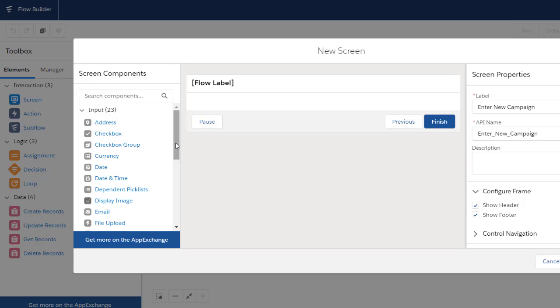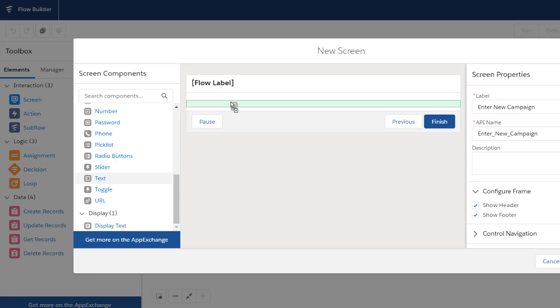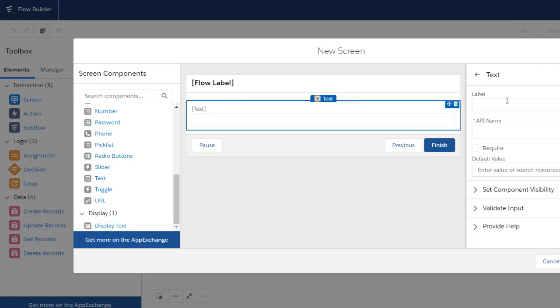From here, we want to add the fields that the user is going to see. So the first item that we're going to ask the user to put in is the new campaign name. So go ahead and drag the text over. I'm going to label this field, and the label represents what the user is going to see. As you click out of that, that represents the API value.